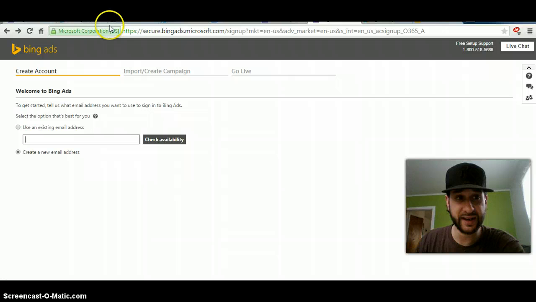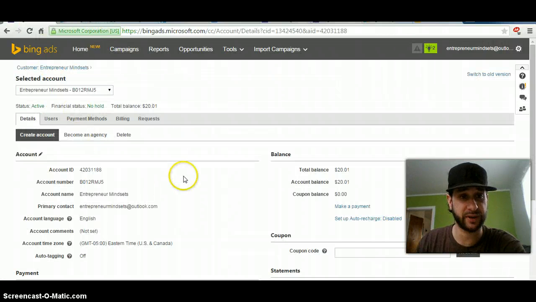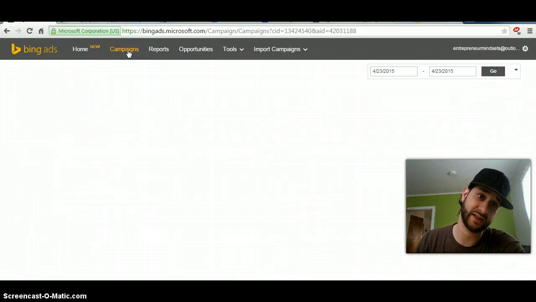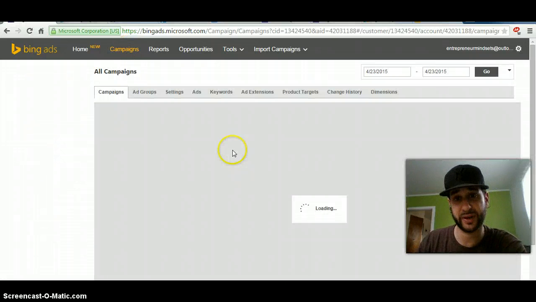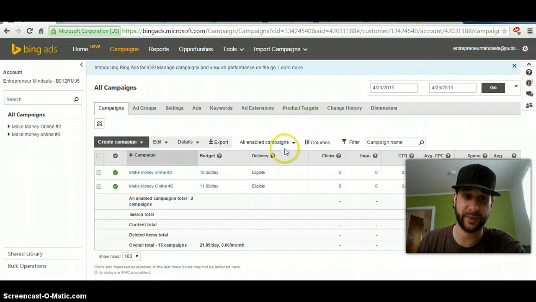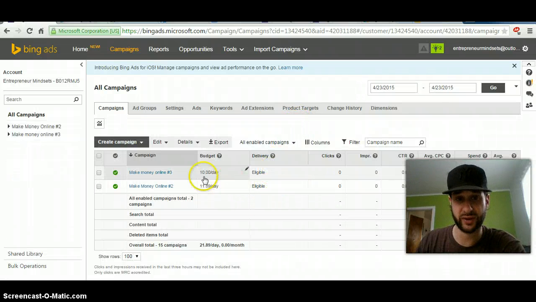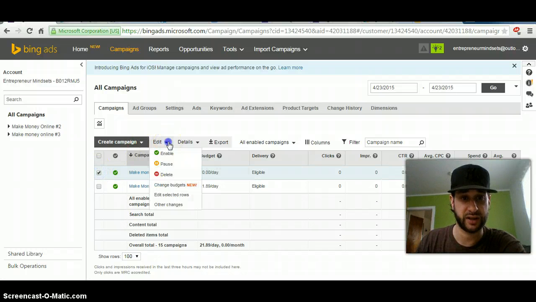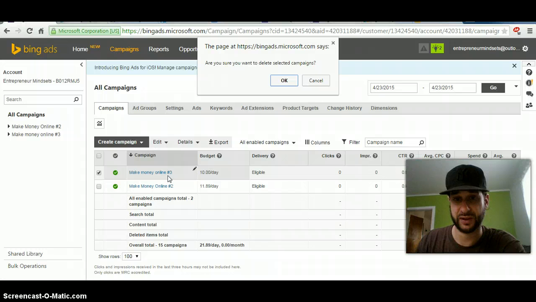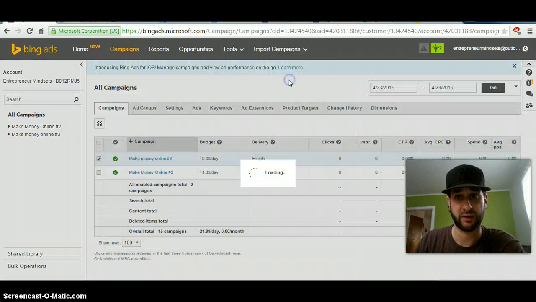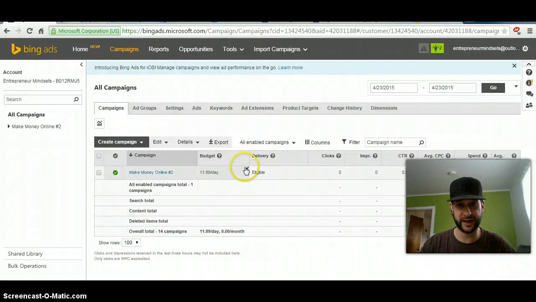Now I'm going to go to my account since it's already set up. I just put 20 bucks in there for today. Nothing serious. I'm going to go to campaigns. I have a bunch of campaigns, but I'm only showing my enabled campaigns right now. I have 2 enabled campaigns. This one I'm going to delete because that was really nothing. So what we're going to do is create a new campaign.